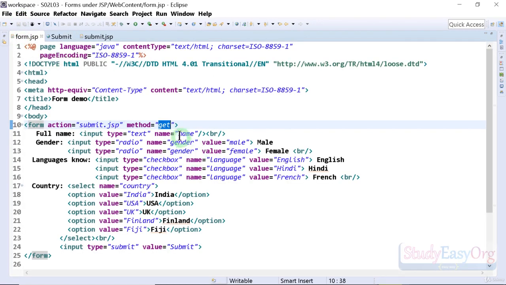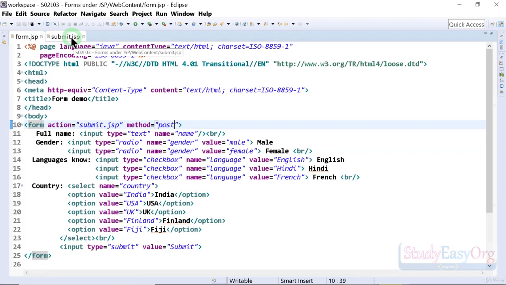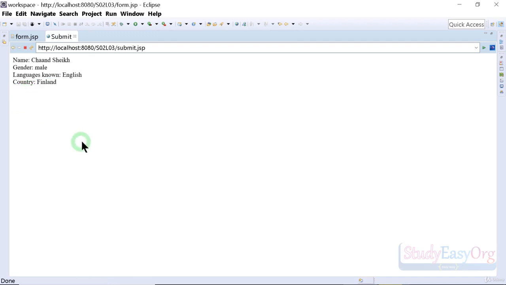Now for example, we update the method and we make this as post. Alright, and now let me run this form.jsp once again. Let me close these two files. Here we go. And now full name would be, for example, Chand Sheikh. Gender is male. Known language, for example, English and Hindi, and language is Finland maybe. And we will click on submit. Now the information is there on the web page.